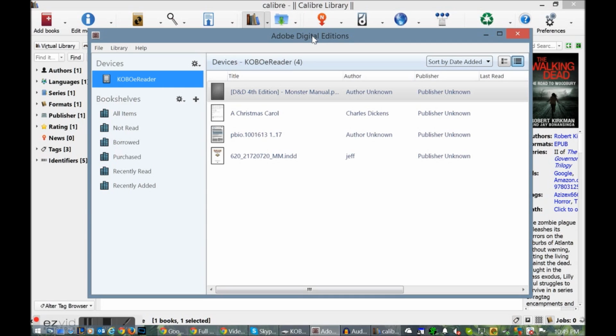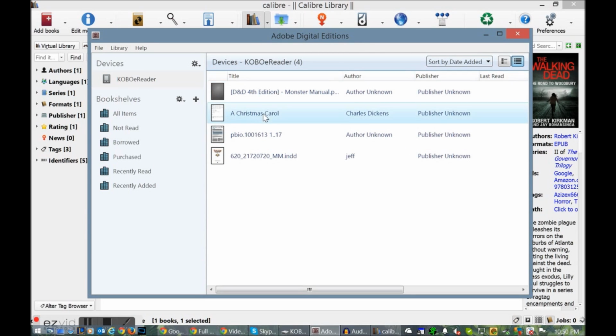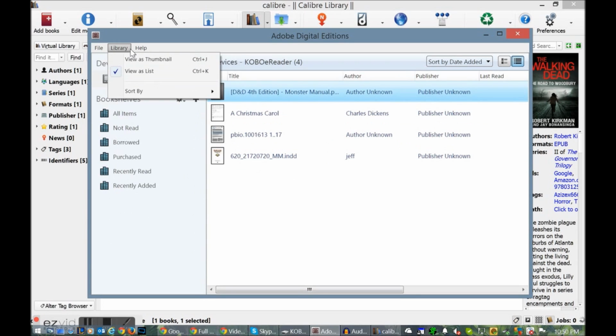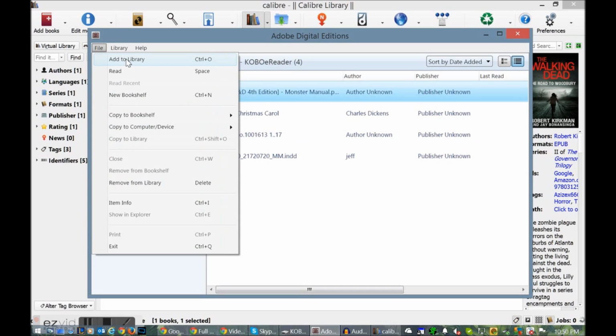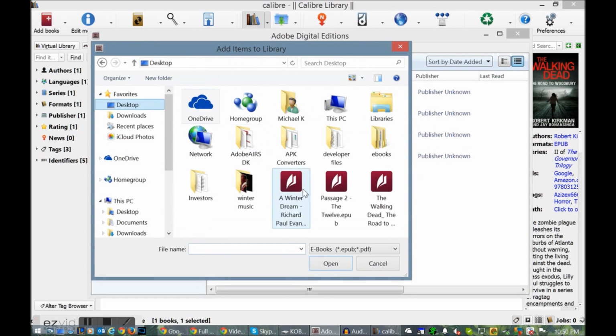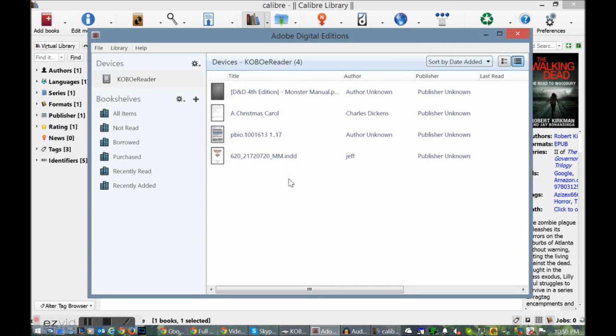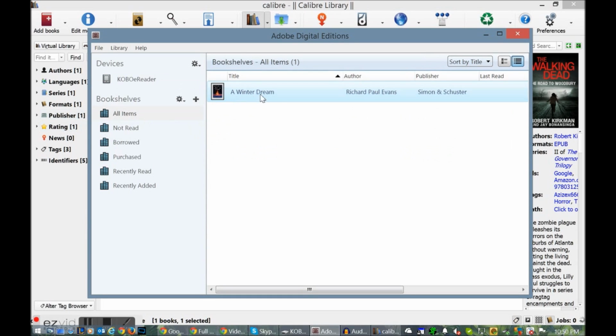This program is useful if you buy eBooks from other stores or you have downloaded eBooks like from the public library and you want to add them to your device. So when your Kobo device is plugged in and you have Adobe Digital Editions installed, it'll say Device Kobo eReader. And as you can see here, these are some of the books that are on my device. So I'm going to add a title to my library. Here's the book that I just added.